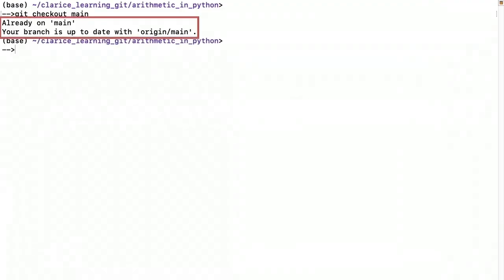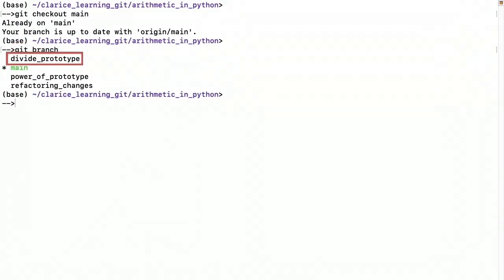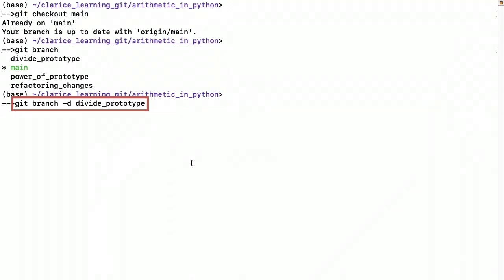Git checkout main shows me that I'm already on main. I'll quickly run the git branch operation so we can see what branches are currently available, and the divide prototype branch is in there. Let's perform safe deletion. We've merged all of the changes from divide prototype onto the main branch. Git branch -d, lowercase d, divide prototype.